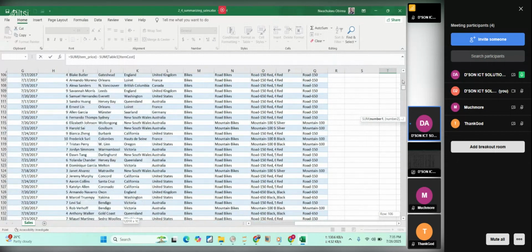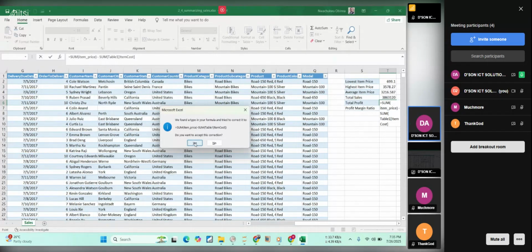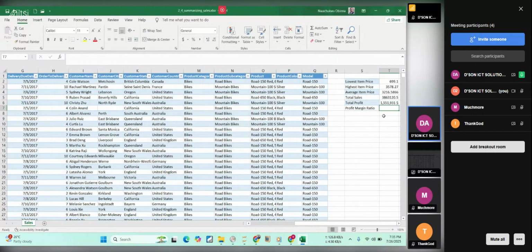So the formula is now containing sum of item price minus sum of item cost. If I click enter, okay. Now the error was there was no bracket at the end. But just understand that the formula we entered said sum item price minus sum of what? Item cost. So we are subtracting the item cost from the item price.